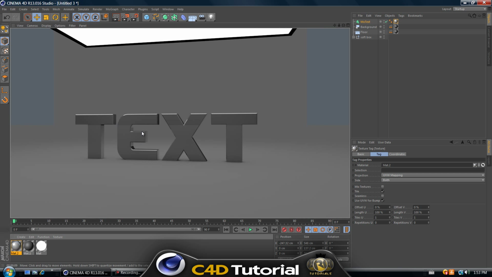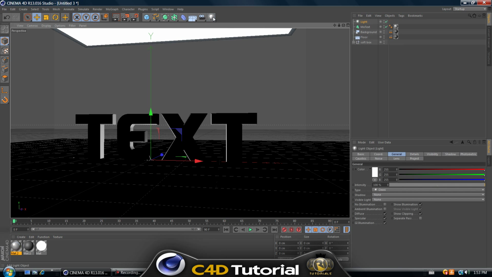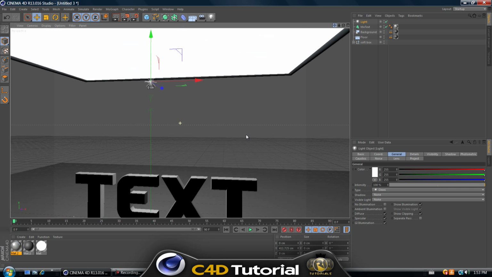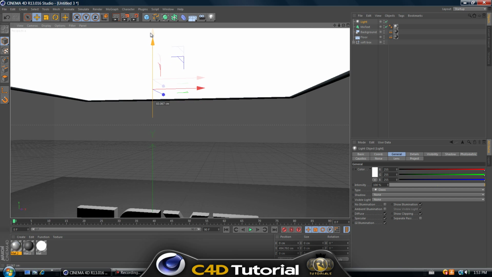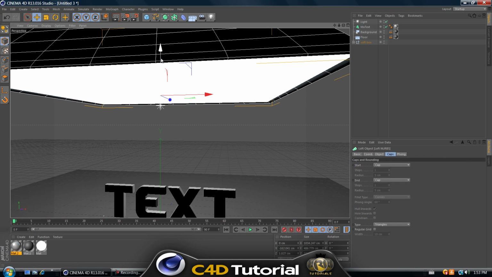We have a nice text that's reflective, and it's very shiny looking, and we have a softbox, but we need one more thing, guys. So that is a light, so we need to add a light. So click on add light right here, drag it up like so. It's actually supposed to be a part of the softbox, so drag it up just so you can see it, so it doesn't go behind the softbox.